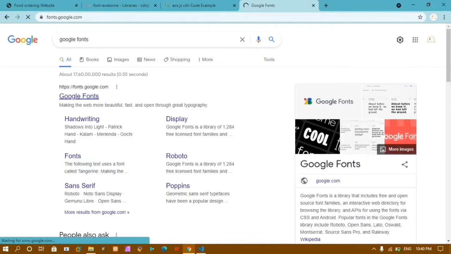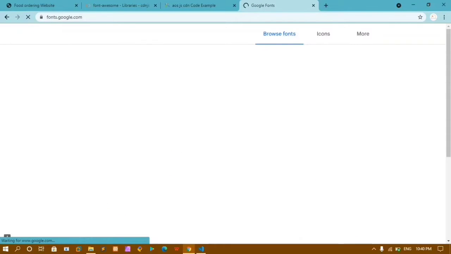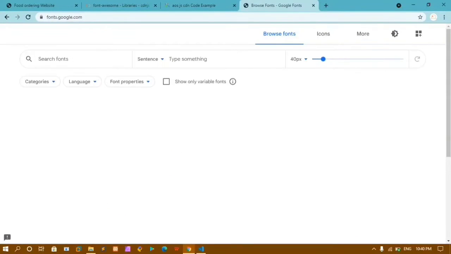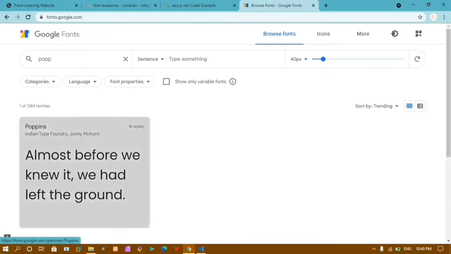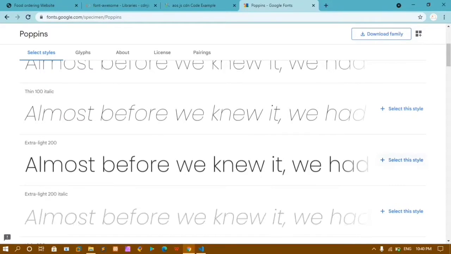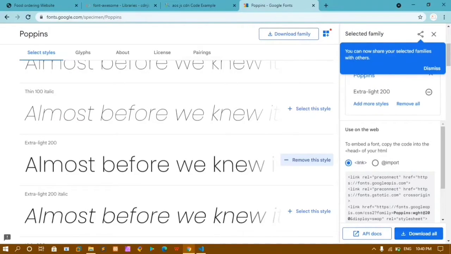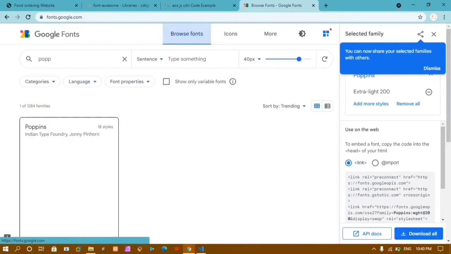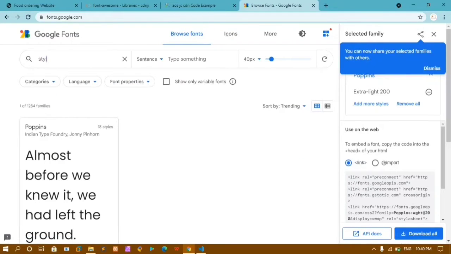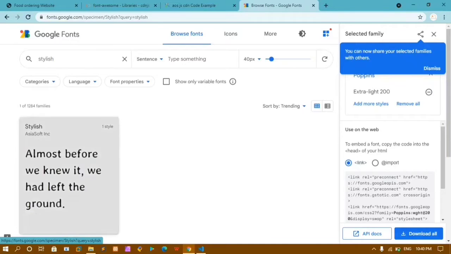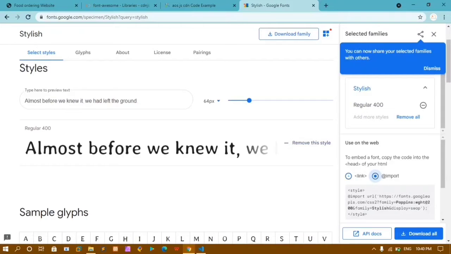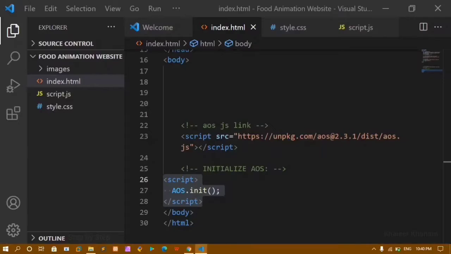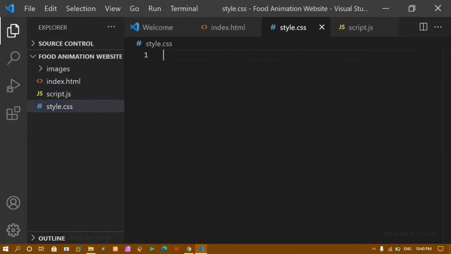Once we are done with this, I'll just come to Google Fonts, search for Google Fonts, click on this first link, and from here I'll be using Poppins and Stylish fonts. You can use any font of your choice, and here first I'll be searching for Poppins. I'll just take this extra light 200. I'll just click on this, and also I just want Stylish font family. I'll just select this style. I'll just do import. I'll copy this entire link from here, and this link I'll be pasting inside style.css.